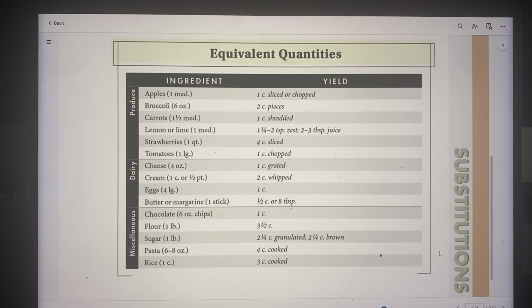tablespoons juice. You see the strawberries, 4 cups sliced tomatoes. Cheese, 4 ounces of cheese equals 1 cup grated cheese. Cream cheese, 1 cup or 1/2 pint of cream cheese equals 2 cups of whipped cream cheese. 4 eggs equal 1 cup. So you have 4 eggs. If you need a cup of eggs, you have 4 eggs to make 1 cup.